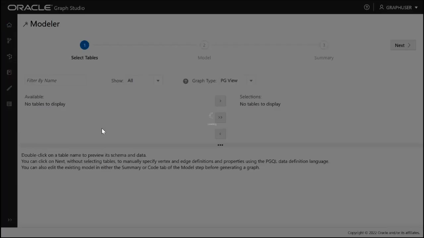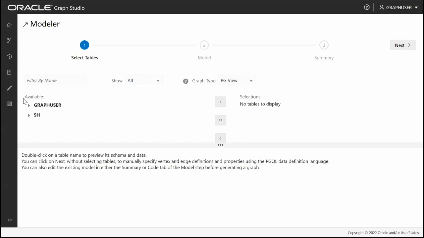So if I want to start modeling my graph here, and here I'm using the bank accounts example, where I have the bank accounts table and the bank transactions table, I would select these two tables. And here I see the graph type is PG view. This means the data is not moving anywhere. The data is staying right in the original tables. You don't have to move it out of the database. You don't even have to move it to a different schema. You can create a PG view of your graph right in that schema.